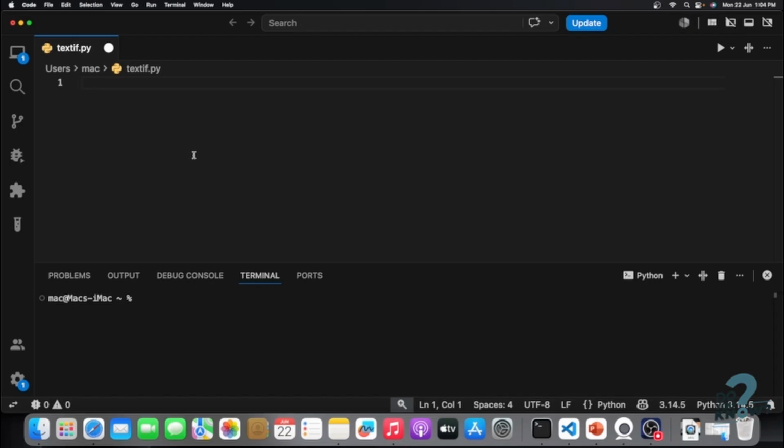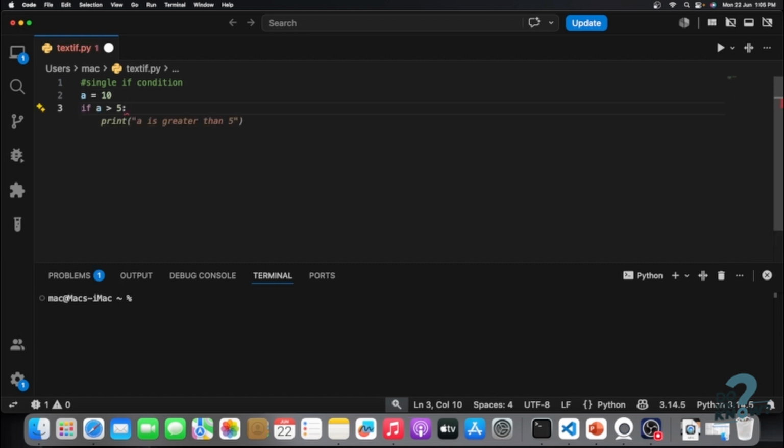I am using VS Code, Visual Studio Code, for this Python tutorial. Here, just write the comment, because a comment is necessary to identify what we are going to do: single if condition. In this way I am going to use a single if condition. I have defined a variable a, a number 10, and now I am going to check if a is greater than 5, then we will put a colon at the right side and then press enter. The next line will get indented because Python will identify the output as an indented line.